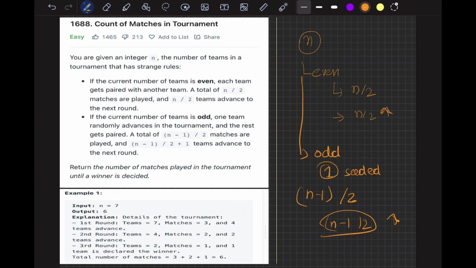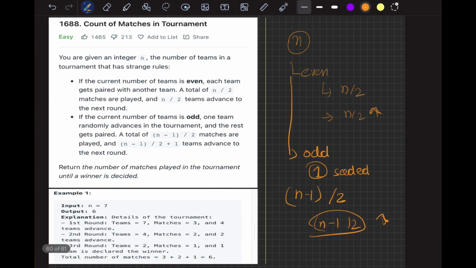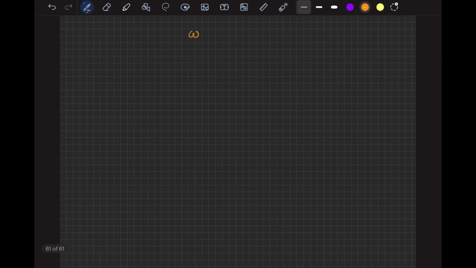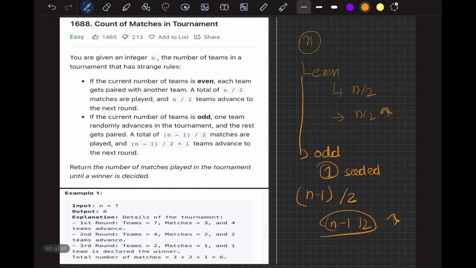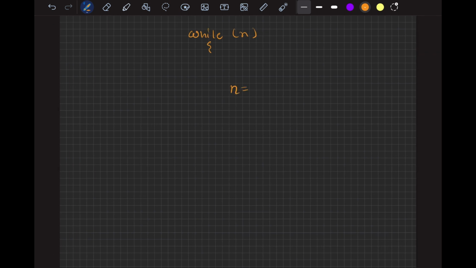So this is the question. It is a very easy question. We just need to follow the instructions to solve it. So I'm writing the pseudocode directly. What we will do is iterate while n is greater than 0, and we will check, following the same instruction, whether n is even or odd. So we will check whether n is even.